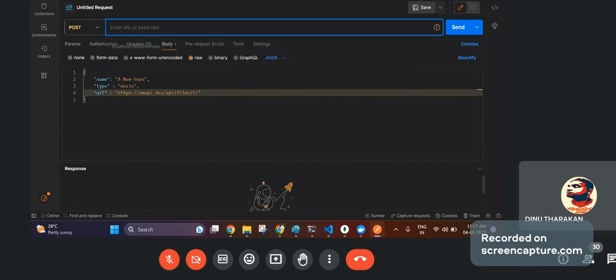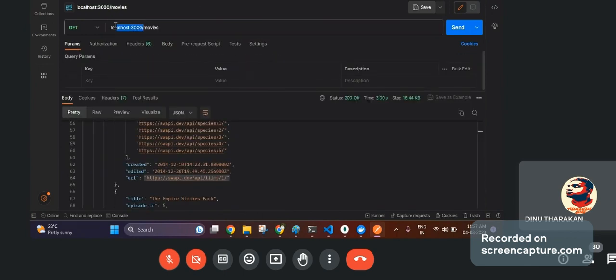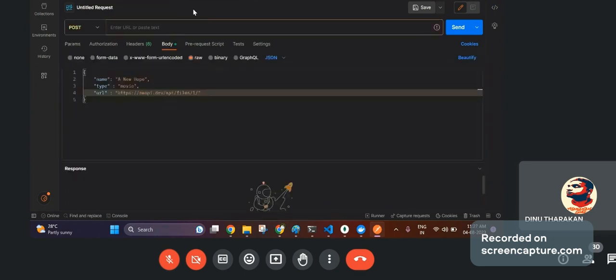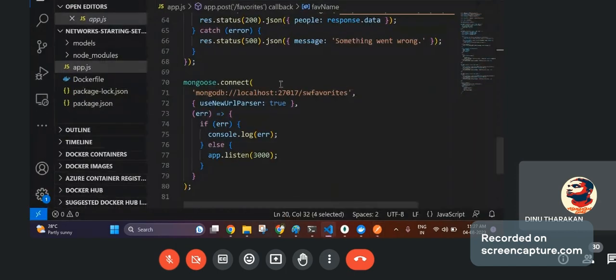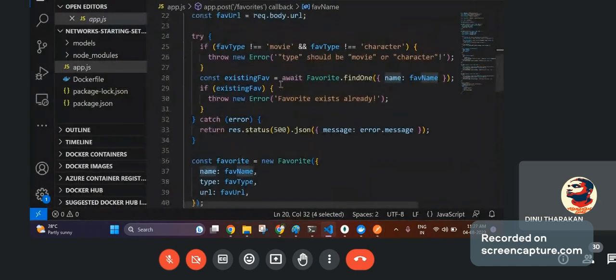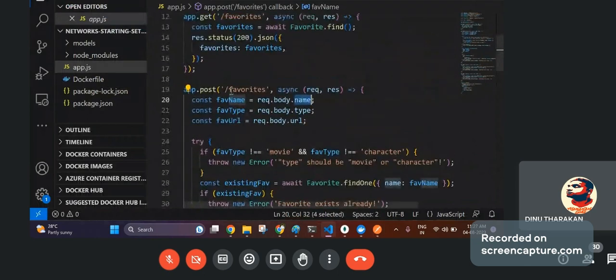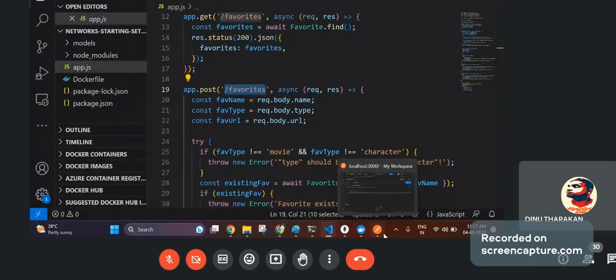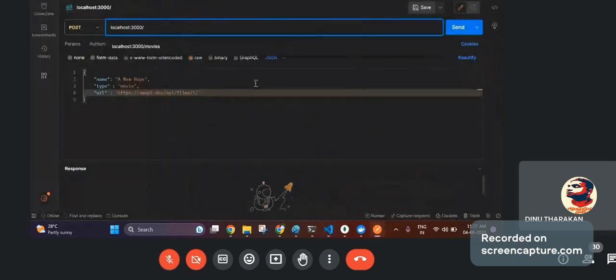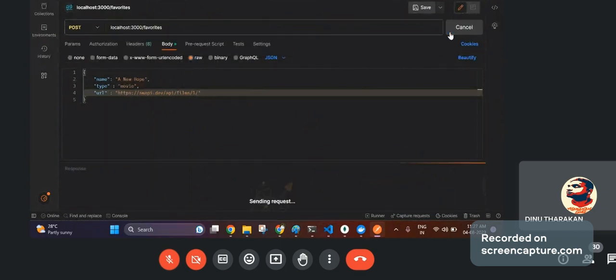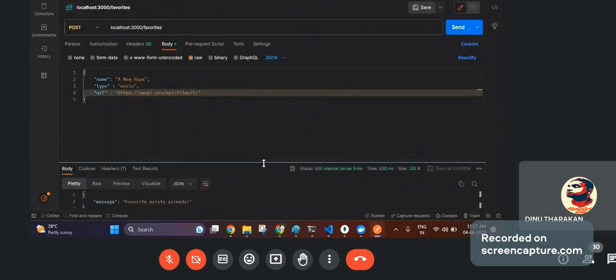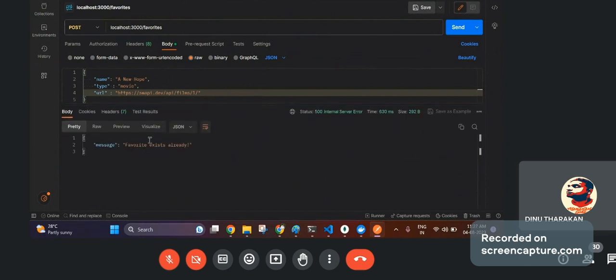So the post is again localhost 3000, but not movies. It is favorite. So if I go to my code, you can see, where is that, slash favorites. Okay, and click on send. Now this detail is already there in my Mongo, when I was testing it.